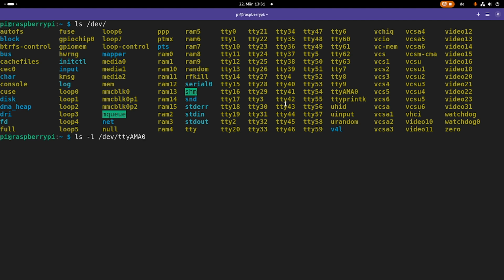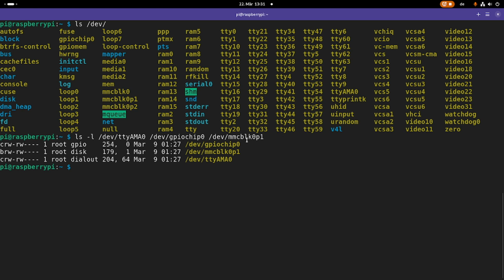The first one is our serial port AMA0. Then I want to take a closer look at GPIO chip 0, and I also want to take a closer look at the first partition of our SD card, which is MMC block 0 partition 1. So here you can see the output. At the left hand side we have our file name. Here we can see the owner and the group where this file is related to, and here we can see the file permissions. But what is this first character standing for? So we have a C and we have a B. Well, C stands for character-oriented device and B for block device.